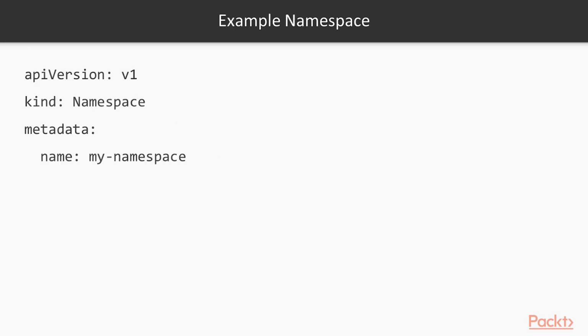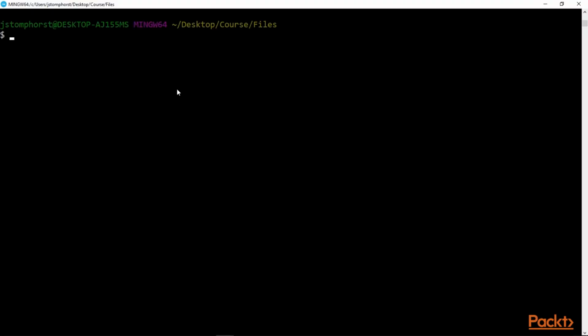We've got an example of a namespace. Like a normal object, it has an API version, has a kind, namespace, and has some metadata. The metadata here is the name of the namespace. So in this example it is named my namespace. So if you run this, it will create a namespace. And how does a namespace look in Kubernetes? You can see your namespace in the Kubernetes system.